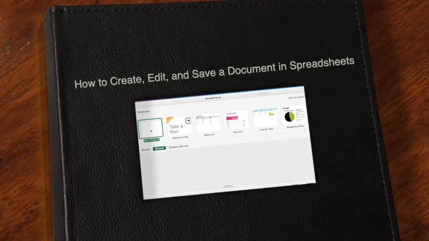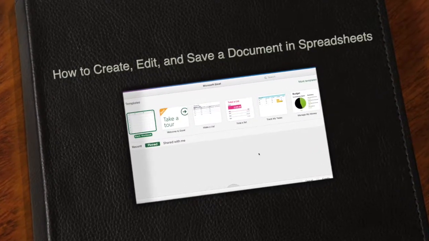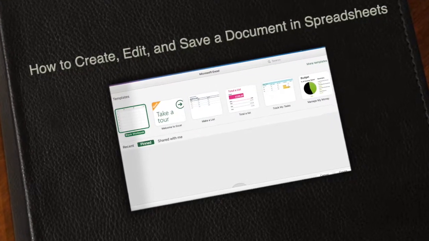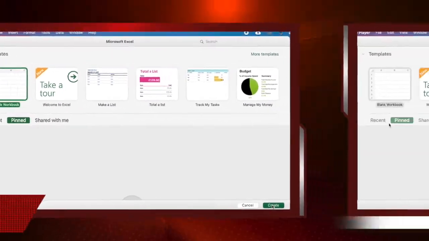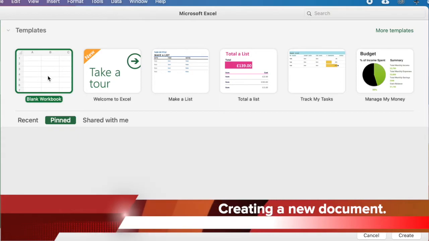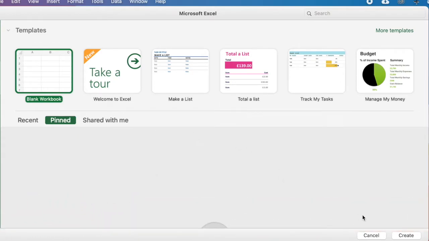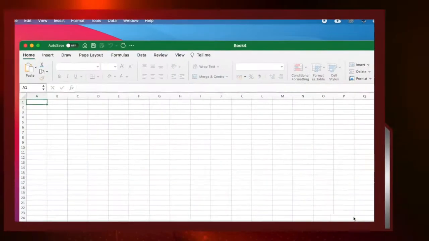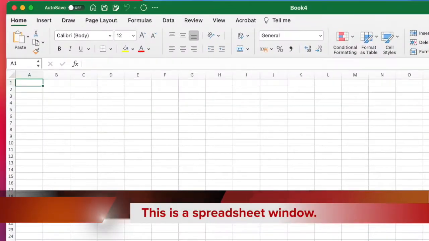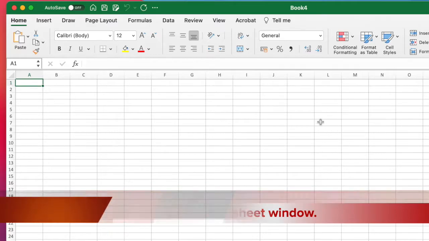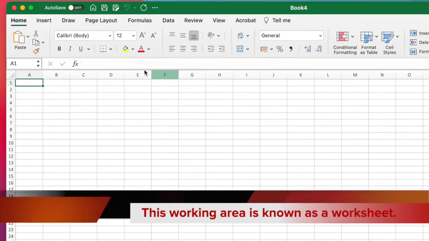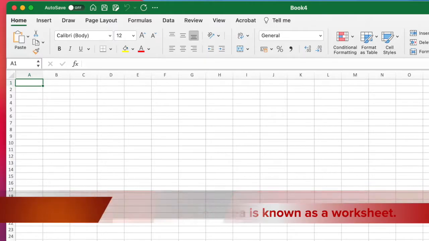By the end of this lesson, you should be able to create, edit, and save a spreadsheet document. This is how you create a new document, also known as a workbook. This is a spreadsheet window. When you open a spreadsheet, it automatically creates a working area known as a worksheet.